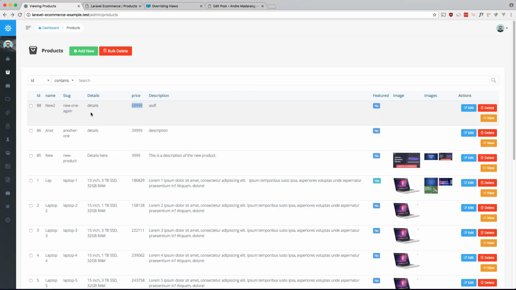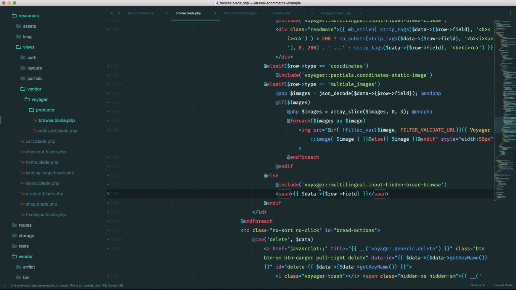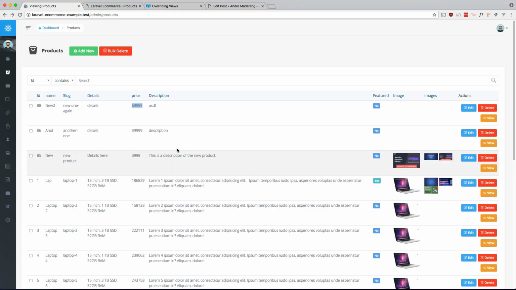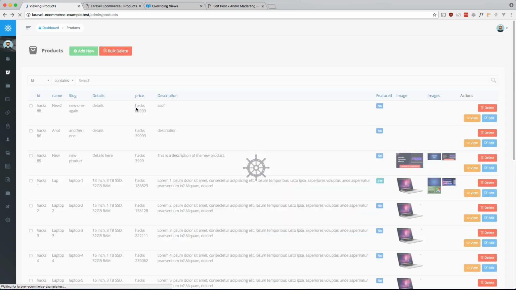So here, it's checking what type it is, so it knows how to render it accordingly, because each one of these types renders differently. And after looking at the code for a few minutes, I found that price renders in here, and it's just in an else block. All of them have a specific one. Like for example, it renders here if it's coordinates, it renders like this if it's multiple images, but for the number field, which is what we have our price as, it's just rendering here. Let me show you. If I do that, it should show hacks and then the price. There you go.